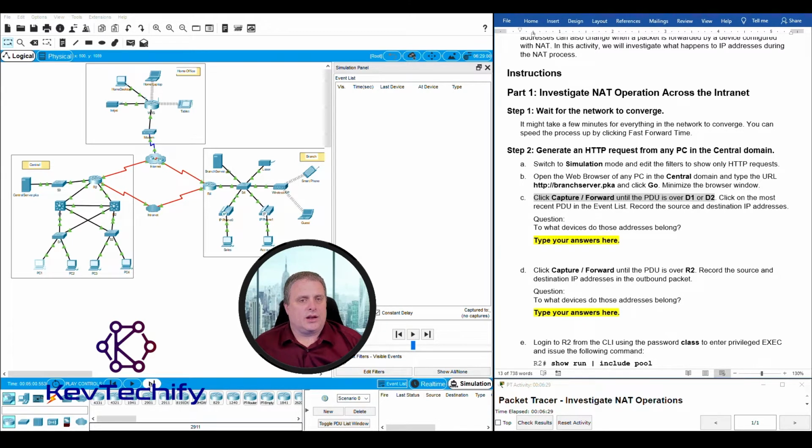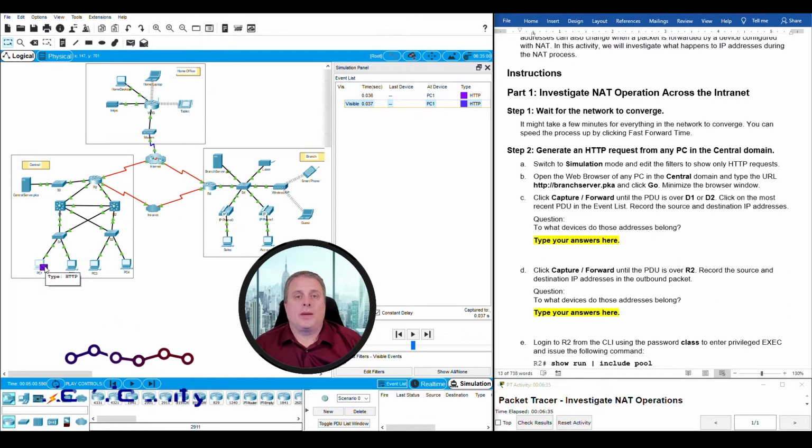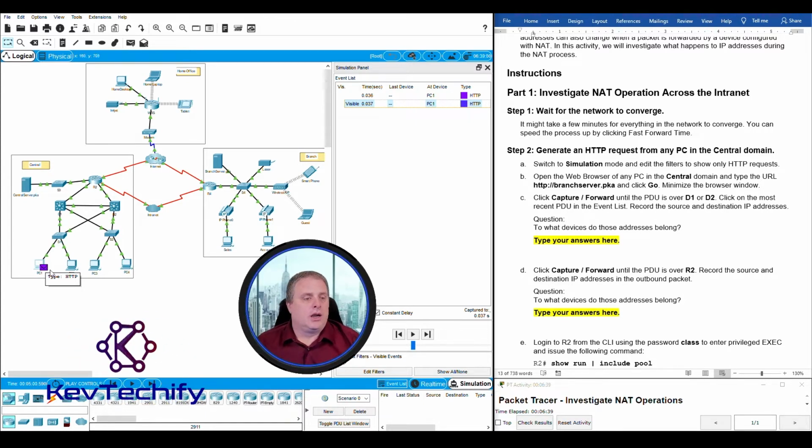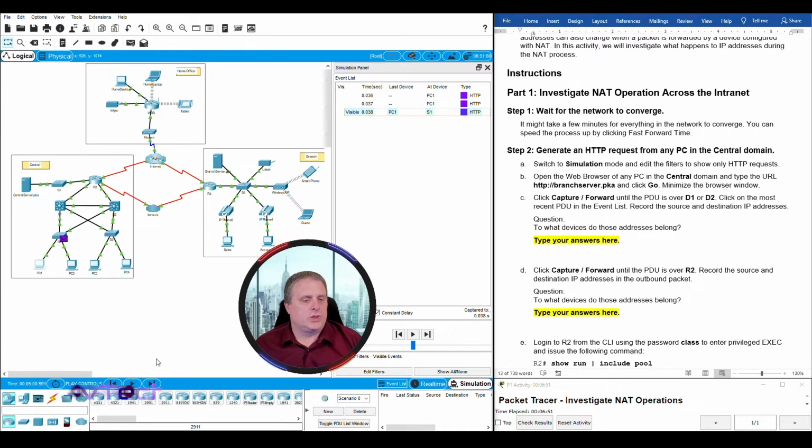Go ahead, if you click on it once, notice we now have a PDU. It's an envelope that appeared on PC1. Mine happens to be a purple envelope. Yours could be a different color. And we have to click this capture forward button until this PDU is up on D1 or D2. So I'm going to click it a second time. Notice the PDU moves from PC1 to the switch.